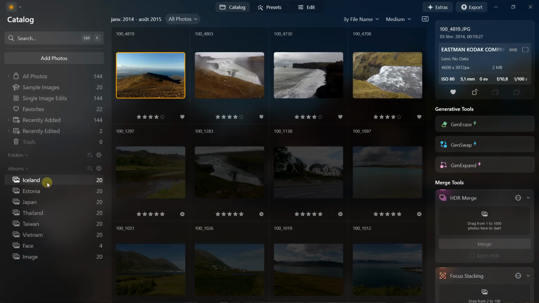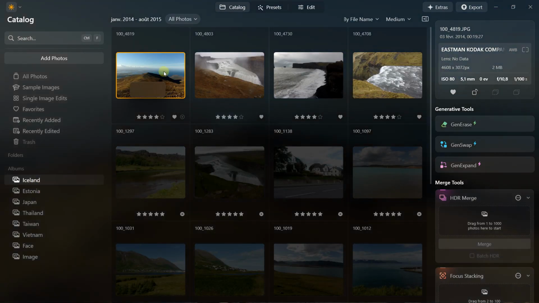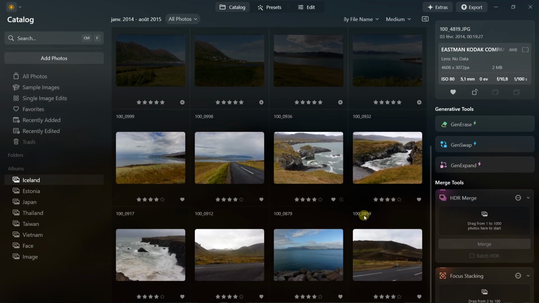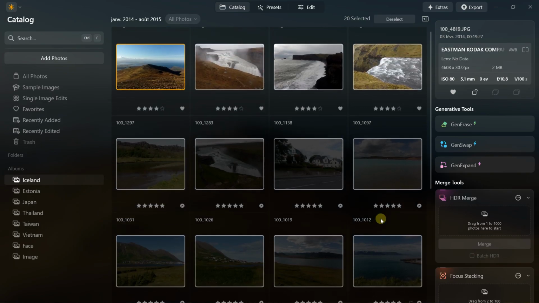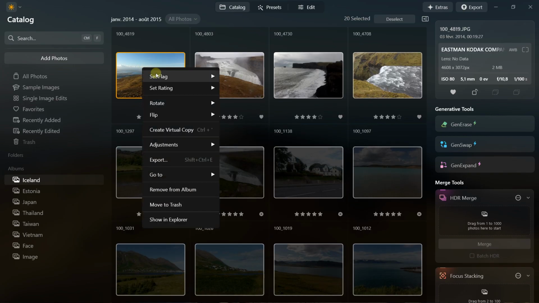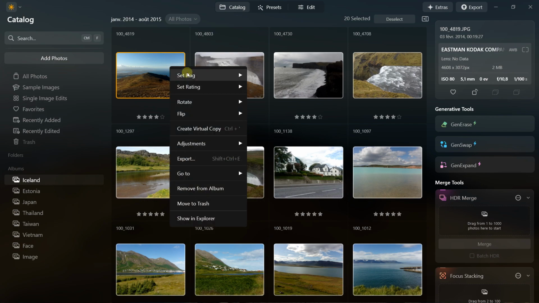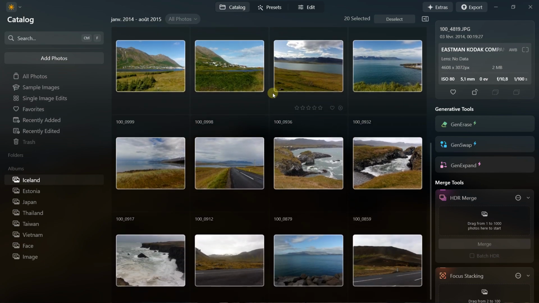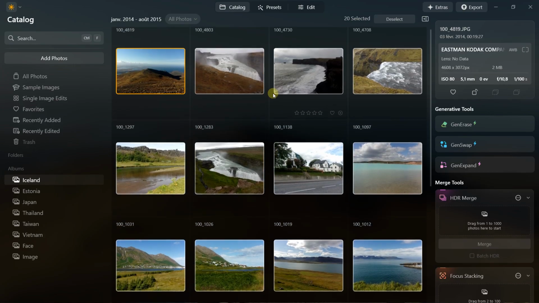Now if I come back to my images, if you want to remove information, I can click on Iceland here, and I can select all the images of Iceland. I can right click, set a flag, and choose unmark. I can right click, set a rating, none. And thanks to that, I remove the rating and the flag of these.